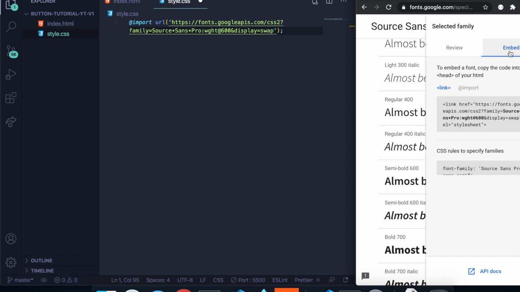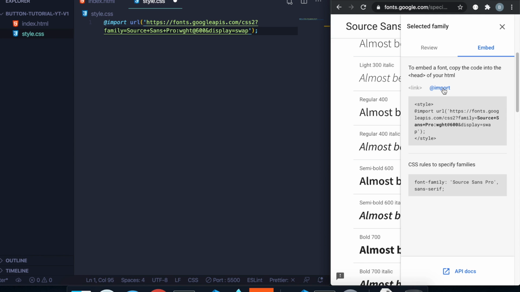Go to the embed tab. And since this is a super, super tiny project, I'm just gonna import this. So I'm just gonna go like that, copy that link, which essentially is this link right here. And then we'll have to copy this and we'll get the font family. Just copy this for now, and then we'll go ahead and enter that. So I'm just gonna target everything and just say, copy that right there.